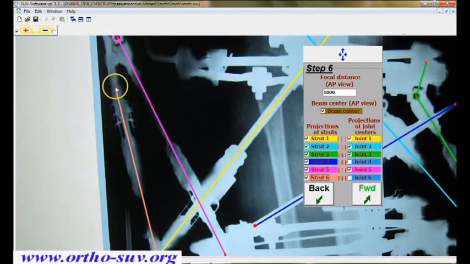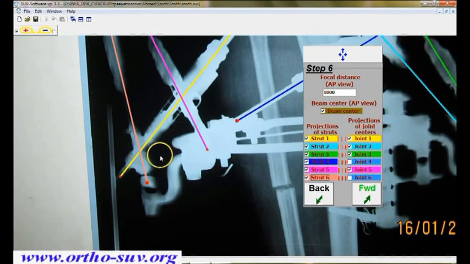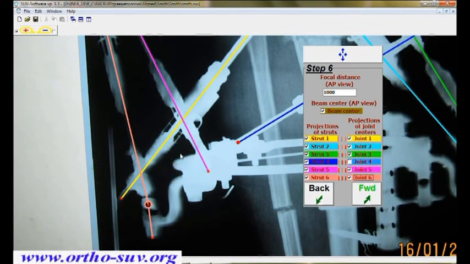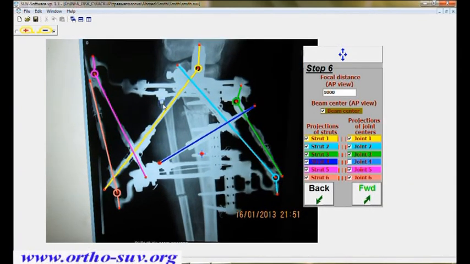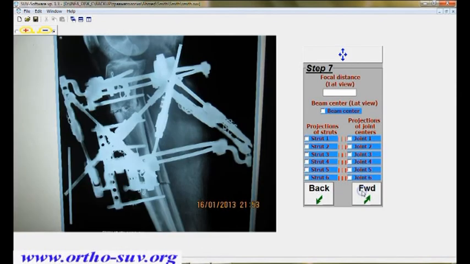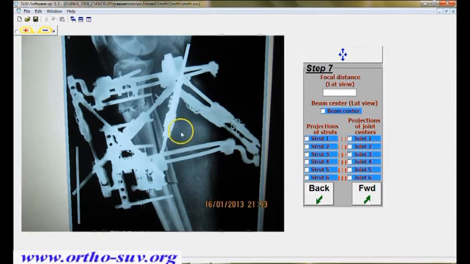The same we do with the strut number 6. We draw the line from the joint from down to up. You had seen previously that the button forward became green, so we can go forward not marking strut number 6. But we do it, the more data we give to the software, the better the calculation will be. Now we have marked everything on the AP view, and we can press the button forward. Now you see we can make magnification, we can enlarge, we can zoom out. So you see, now we can go forward to the lateral view.